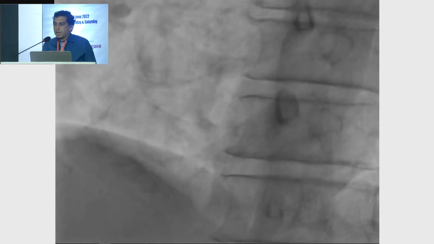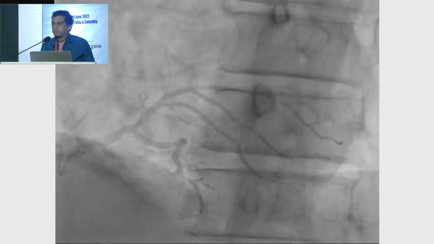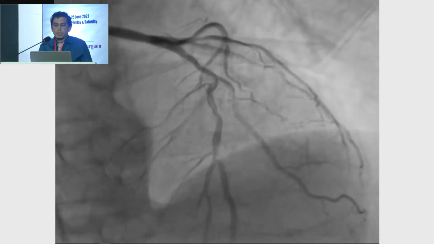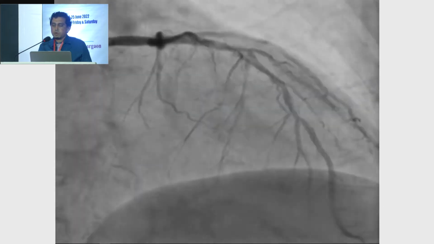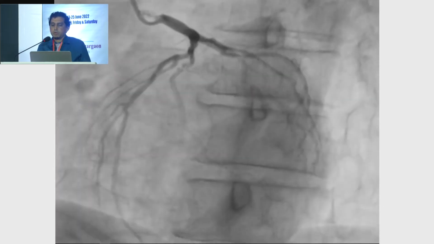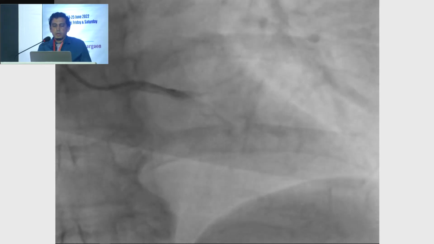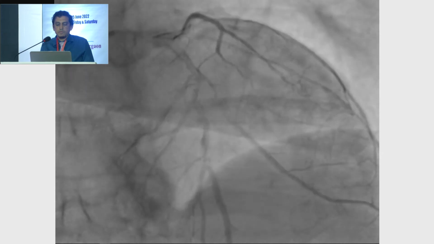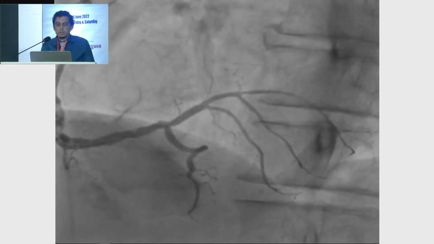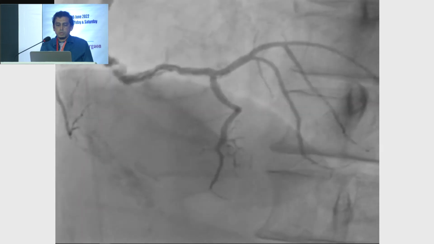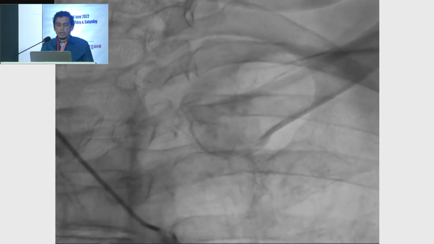As you can see, there is an ugly dissection in the right coronary artery, which is spontaneous coronary artery dissection actually. And there is also spontaneous coronary artery dissection in the LAD and diagonal. As the patient is having ongoing chest pain, and we found only the lesion in the distal LAD where we can do something, we put a small stent in the distal LAD.